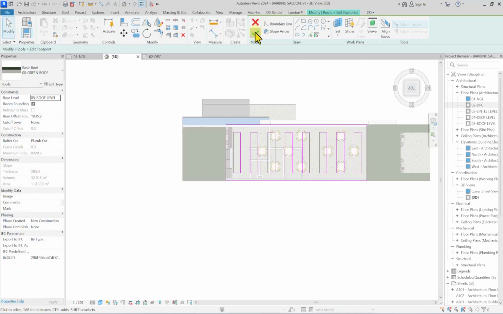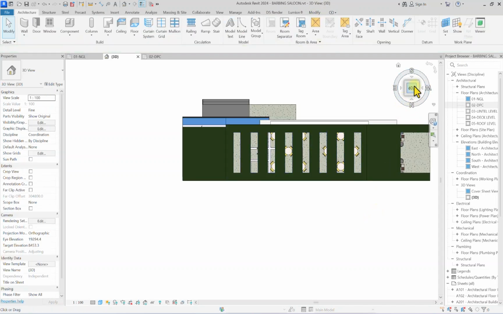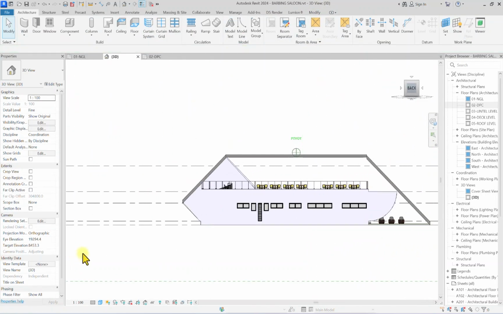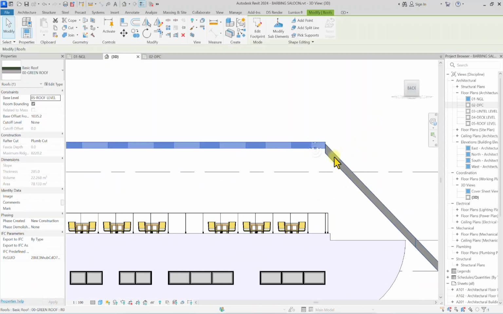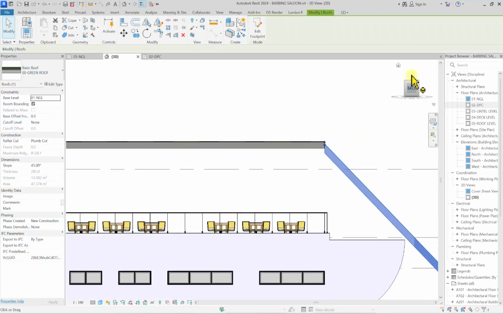Okay, so I'm just going to click on finish. After doing this, you can see some provisions for some trellis here. What we can now do is adjust this a bit. So I'm going to click on this and rotate this to the top.